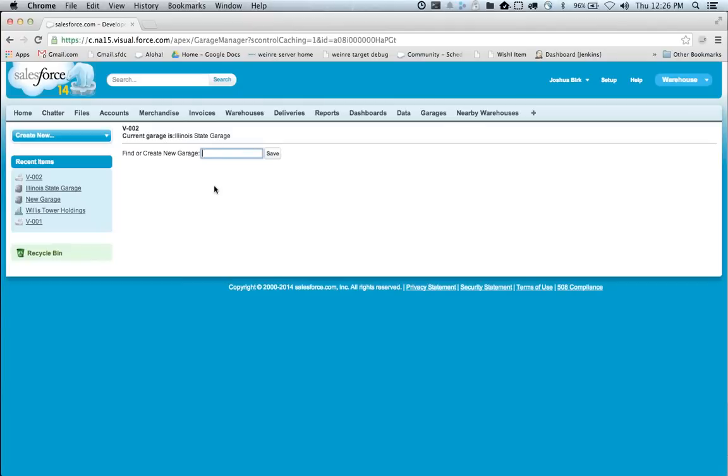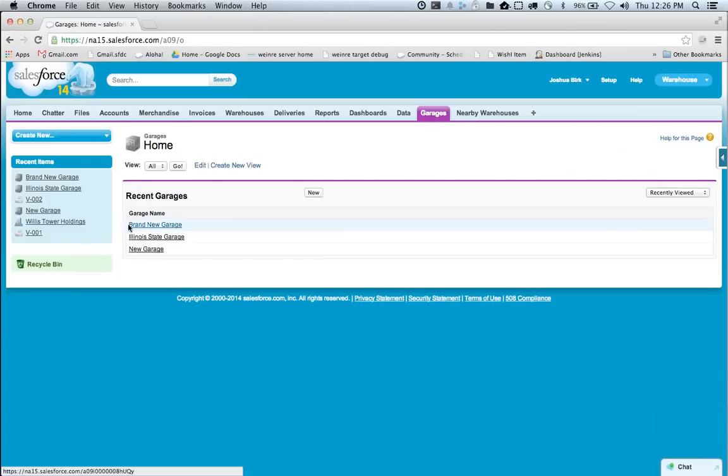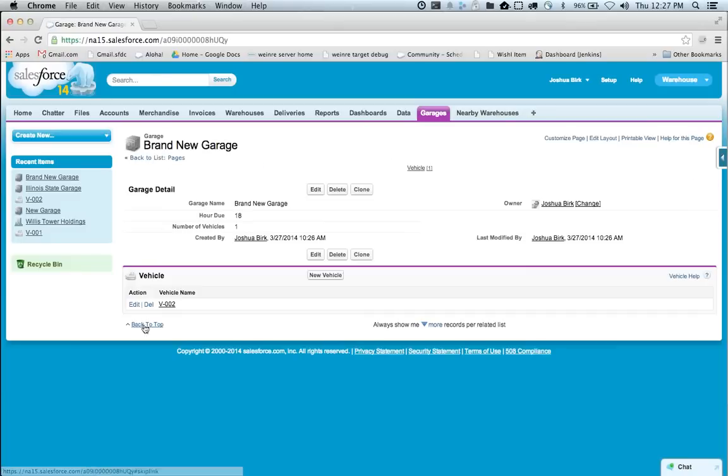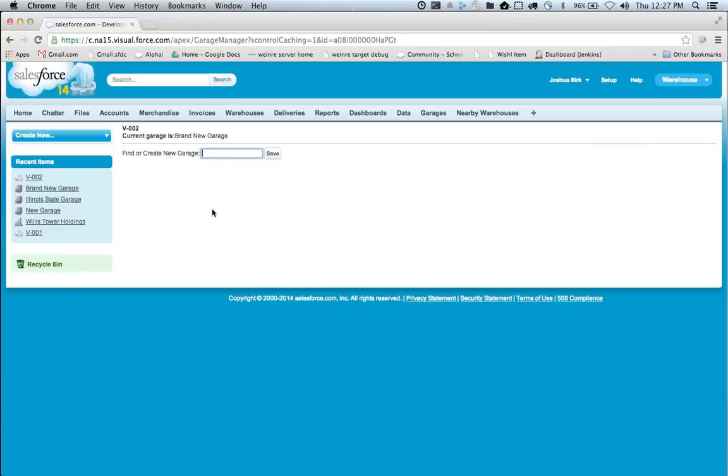Let's go to my garages. And let's go over to Illinois State here. We see that we've got two different vehicles. Let's go to 002 here. What I've done is I've actually bound this Visualforce page to a custom button, which is also part of the declarative side of the platform. I can kind of marry these two things together this way. So I can click on this. It's going to bring my ID over. That ID is going to allow the standard controller to bring in the data that I have.